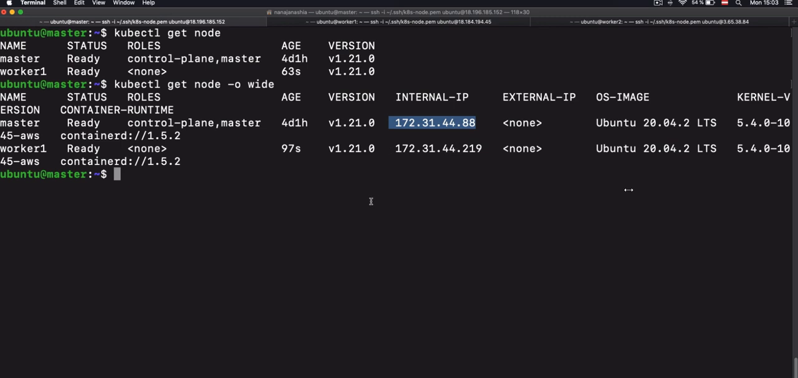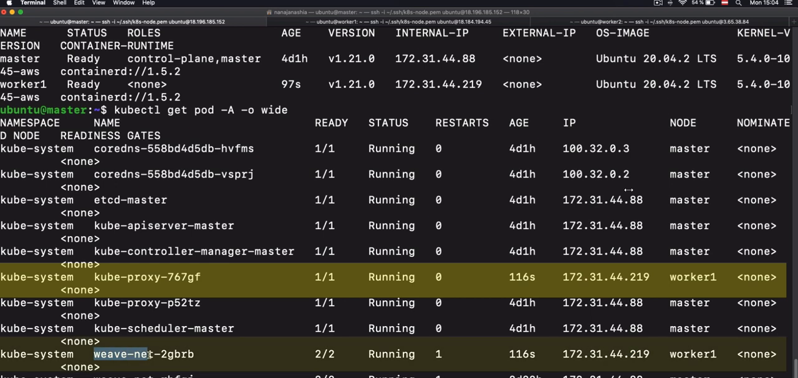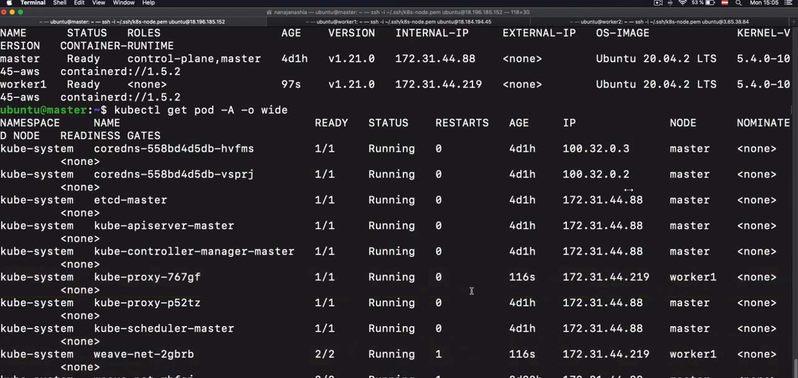And now if we do kubectl get pod in all the namespaces, and again, a wide output or extended output, you see that on the worker node with this internal IP address right here, we have 2 pods that were automatically started on the worker node. The first one is kube-proxy and another one is weave-net. Now, kube-proxy and weave-net are both daemon sets, if you remember, and daemon sets will automatically schedule a pod on each single node in the cluster. So everything seems great here.